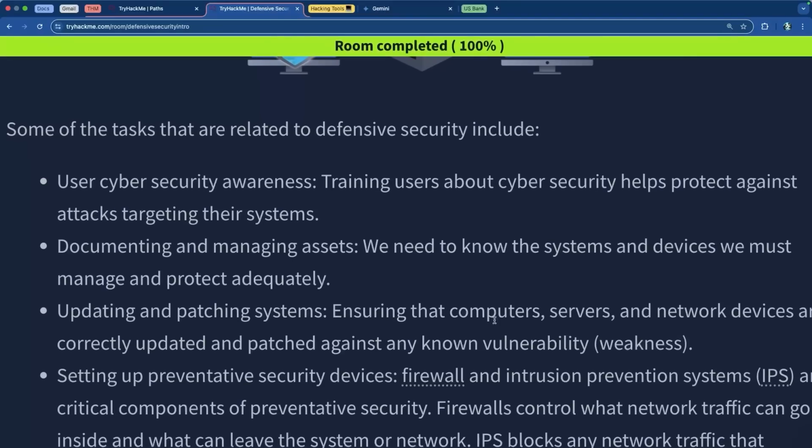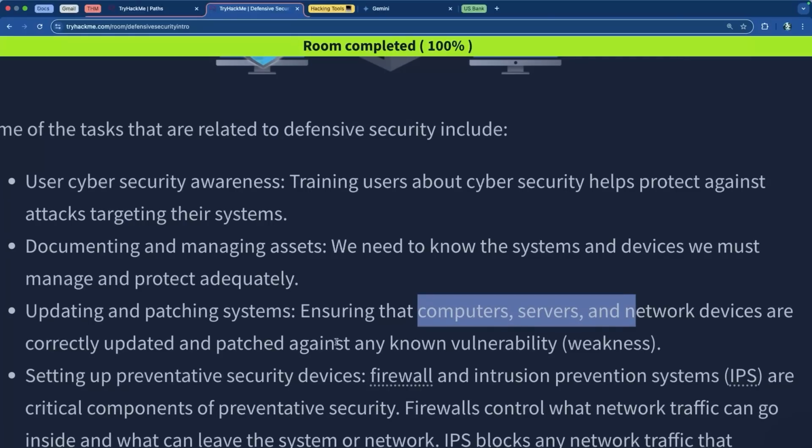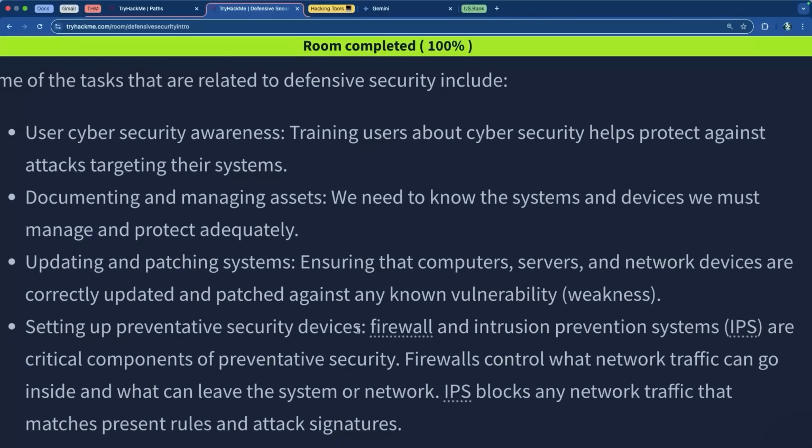And then we need to ensure that computer servers and network devices are correctly updated and patched against any known vulnerabilities or weaknesses. And this is the updating and patching of these systems. And then, of course, the firewalls or intrusion prevention systems, or SIEMs. You can also pronounce it as a SIEM, but usually people pronounce it as a SIM, and that's the security information and event management software. So there's a lot of different security devices or security appliances that we can think about, and firewalls and intrusion prevention systems are kind of like the absolute basics.